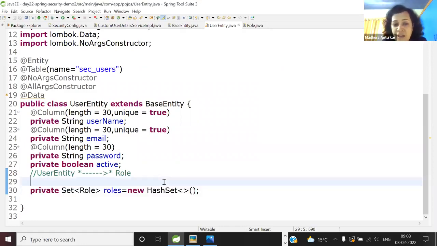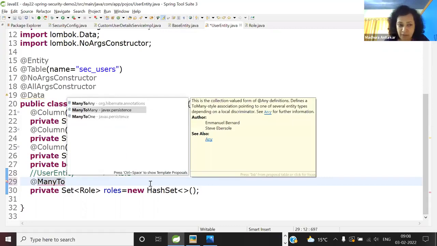Okay, so tell me which annotation. There is a mandatory annotation, otherwise you'll start getting org.hibernate mapping exception. So which is the annotation required here? Everyone should know this. Of course, @ManyToMany.